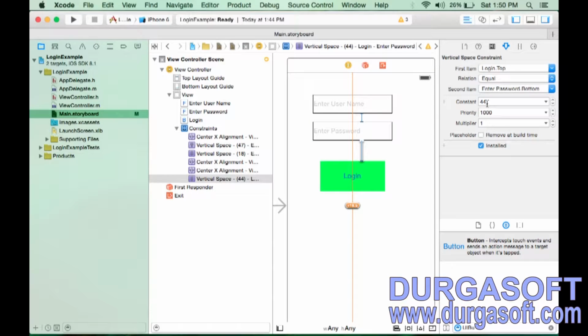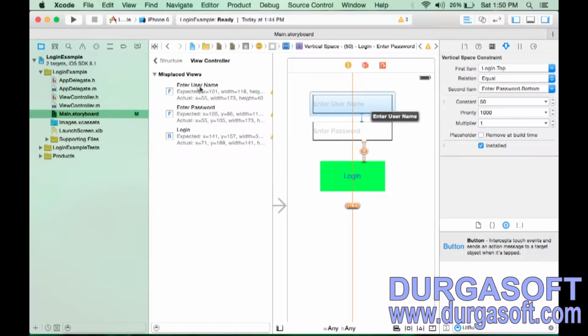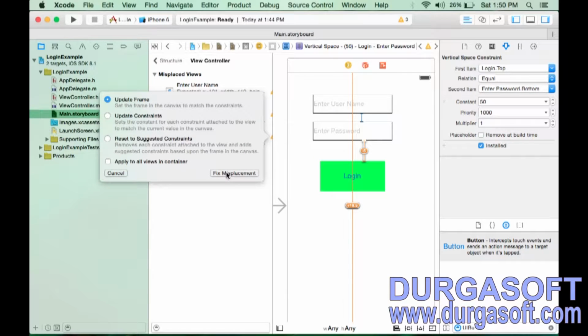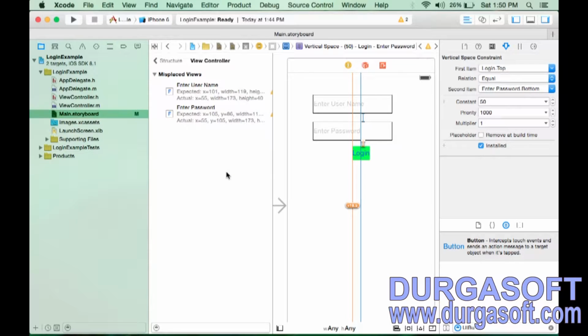So if you see here, if you want to change it from 44 to 50, you can change 50, then it will move it like this, right? So now it is saying there are some misplaced things. So for login button, x is equal to 141 expected, but now what is there is 71, right? So select it, update the frame contains x and y position and width, it automatically updates the values, right?